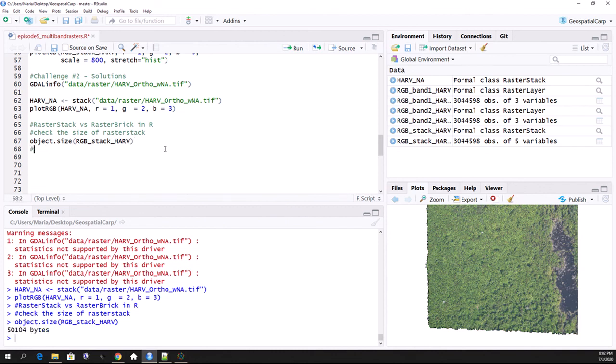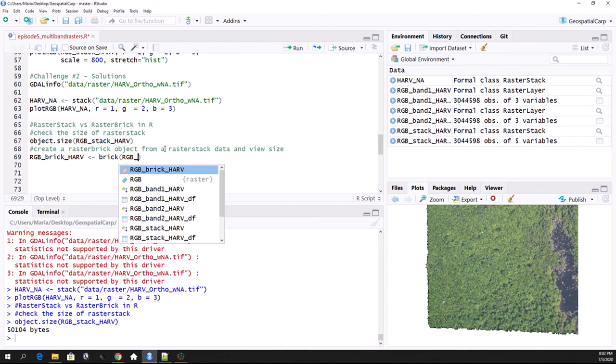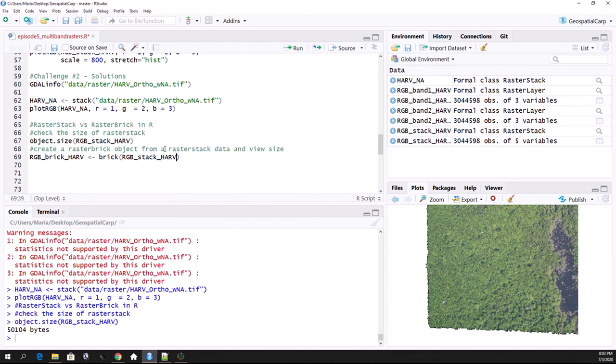All right, so then let's create a raster brick object from a raster stack data, and we'll also view its size. So let's go ahead and create RGB_brick_harv, assignment operator, brick, open parentheses, RGB_stack_harv, so creating a new object here.